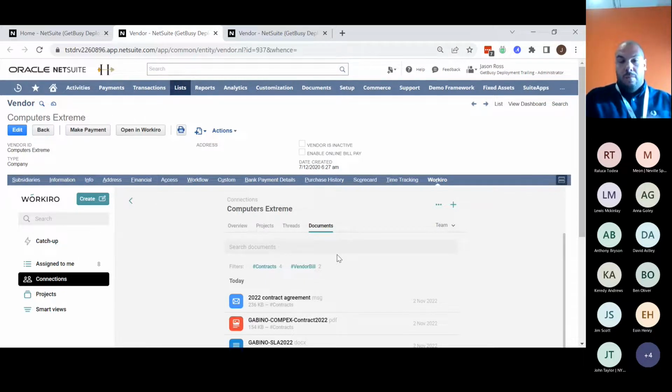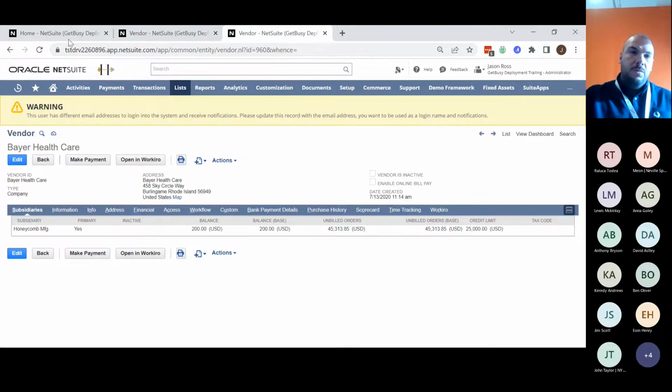You can simply drag and drop into that file, but I want to show you now what most of our NetSuite customers do with emails and where they find some extra value, and it shows you a bit more of what Workiro is all about, because document storage for us is just the start. So I'm going to take you to another vendor that I have here. I'm just going to refresh this so that I don't get kicked out.